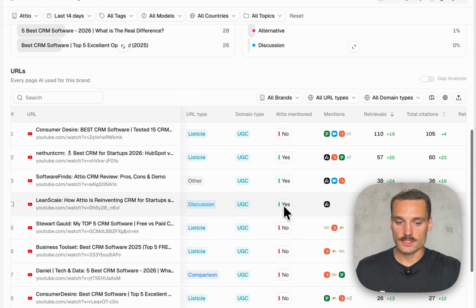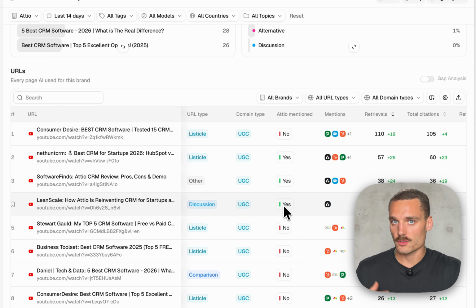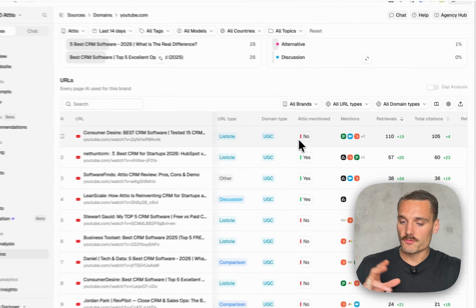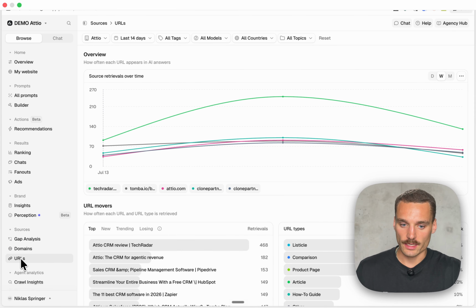The metrics that you can see here are the same that we also have on a domain level, but we're also showing you specifically if a URL is mentioning you as a brand. Before we jump into one of the YouTube URLs, let's look at all of the URLs that are relevant for the prompts that we're tracking here. For that, you can simply click on the URL tab.